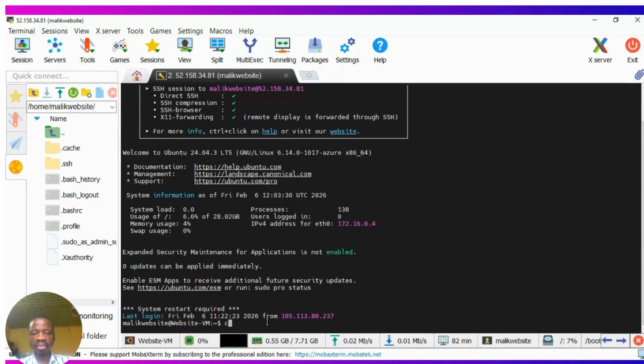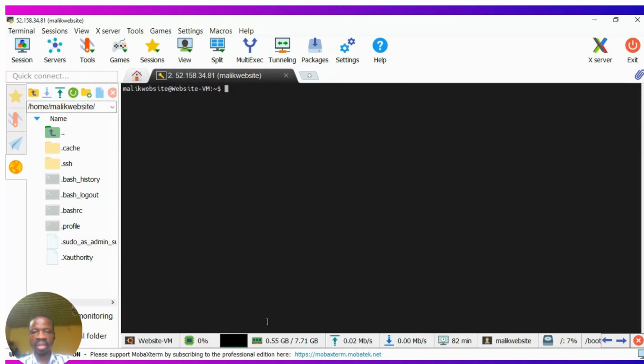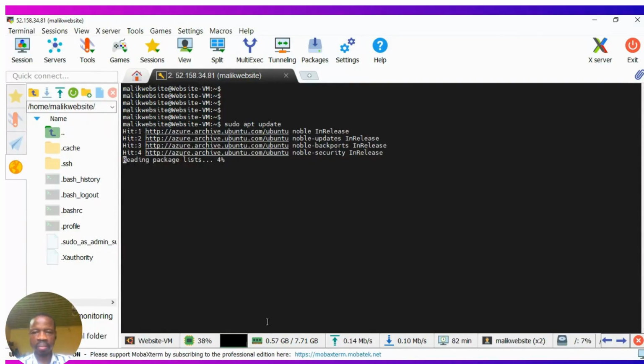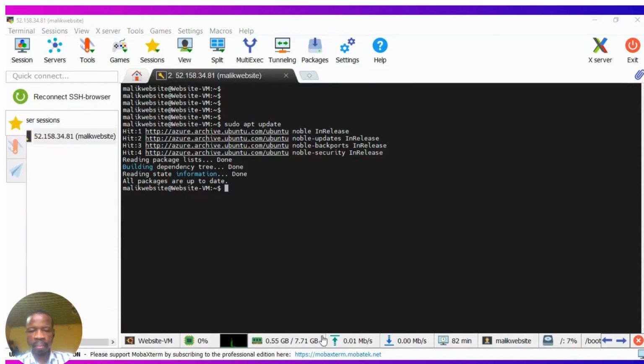So to update it, I just type sudo. Okay, let me clear the screen first. I'll type sudo. Sudo means super user do. Then sudo apt update. It will update. You can see it's currently updating the server now. So it's showing me here that the package is up to date. You can see all packages are up to date.